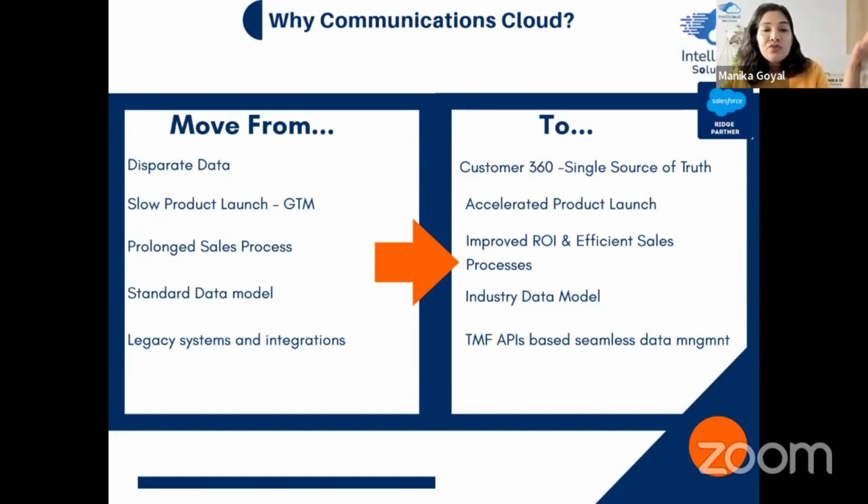So what you exactly get, the benefit that you get out of Communications Cloud, is you're moving from a disparate data set to a customer 360 single source of truth, managing your entire customer from one place. A slow product launch or go to market becomes an accelerated product launch, because you have the shared catalog, so you can create new offers very quickly. Prolonged sales processes become an improved ROI and an efficient sales process. A standard data model becomes an industry data model, which is completely compliant to the TMF forum standards.